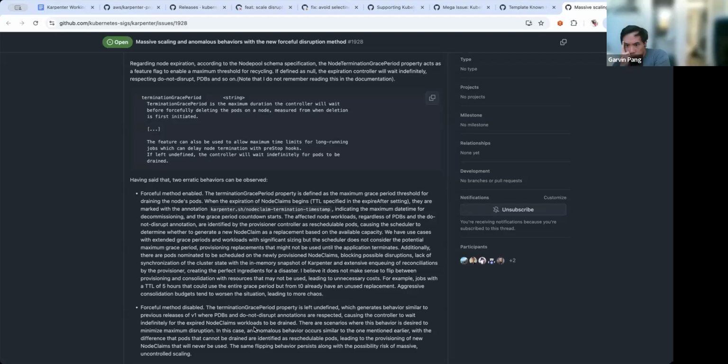Can you explain a little bit more? When you say consider the TGP when disrupting a node, you say?